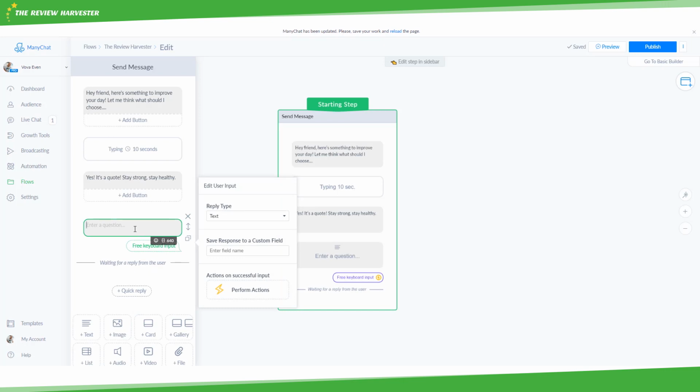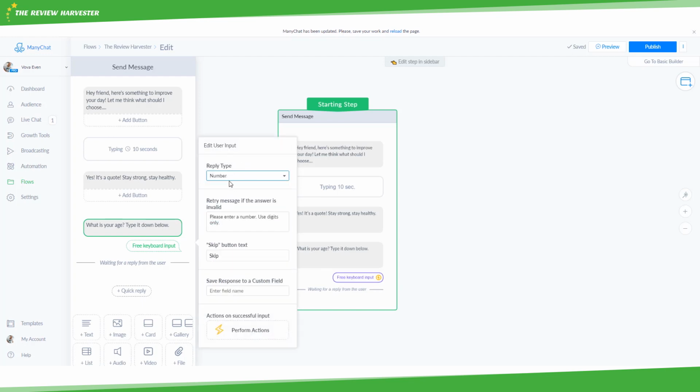So for example, guys, let's say we want to verify the age of our subscribers. Okay, we want to store their ages and see what's their age. So let's ask them the question, what is your age? Type it down below. Now this is our question, and here's the user input. That's what we want our user to input, okay? And there's the reply type, and we need to choose a number, okay? There are many different choices here, but let me just show you the number one. What is your age? And we reply in numbers.